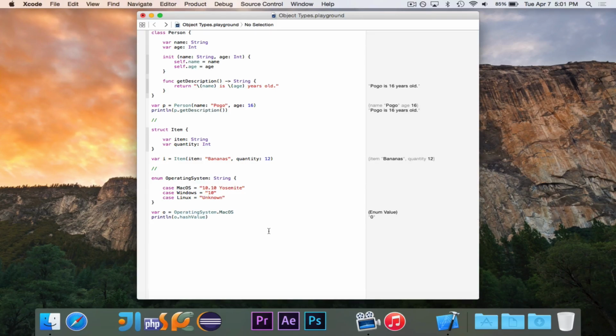And then there's also the hash value, which will tell you the order. So macOS is 0, Windows would be 1, and Linux would be 2. So what that says is, if I look at macOS and it has a hash value of 0, that means it is the 0th value. So I can easily tell the order. I can tell that macOS is first, Windows is second, Linux is third with that hash value. So those are both useful.